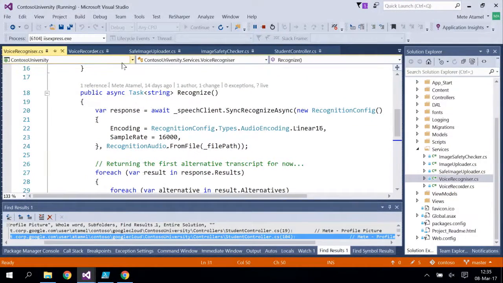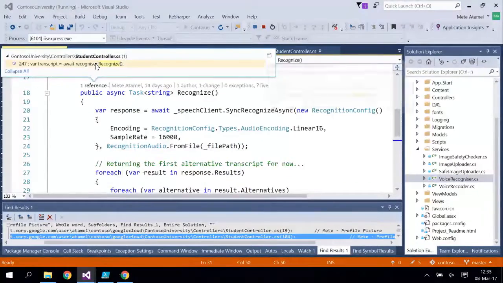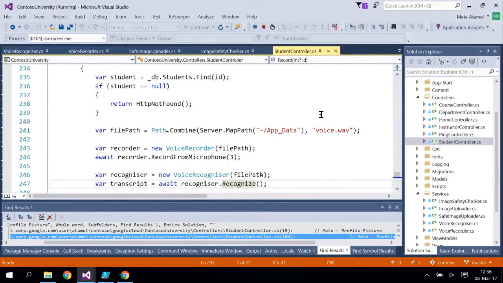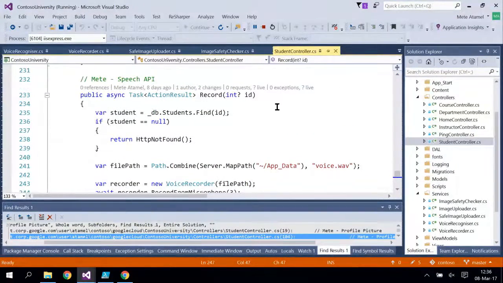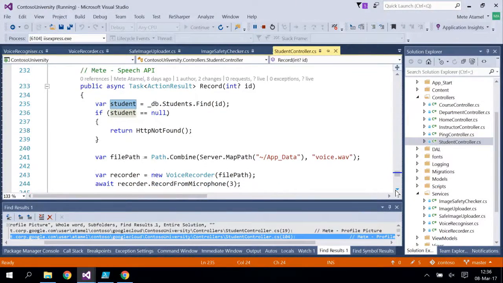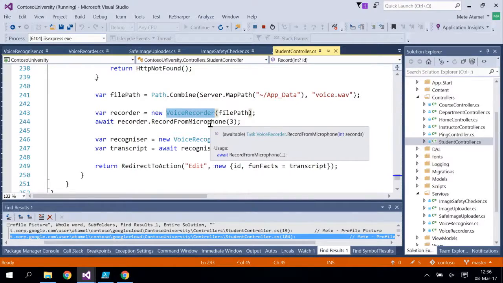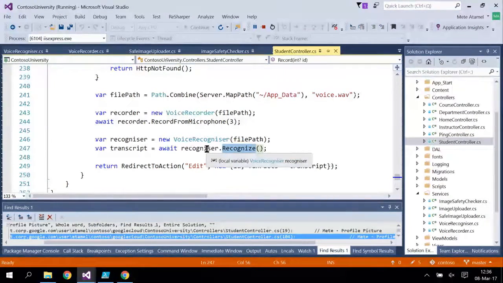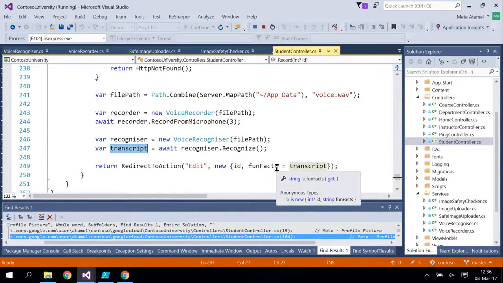All right, that's good. And then what I lastly changed is in student controller, I created a new method called record. So when you click the button, it gets called here with the student ID. I find the student, and then I use the voice recorder to record my voice for 3 seconds. That saves to a file. Then I pass that file to the voice recognizer that I just wrote, and just say recognize. And that gives me the text from the voice. I get the text back, and then I just set that as the fun facts of the student. Okay? So let's try this out.